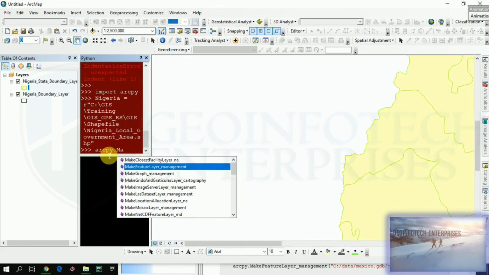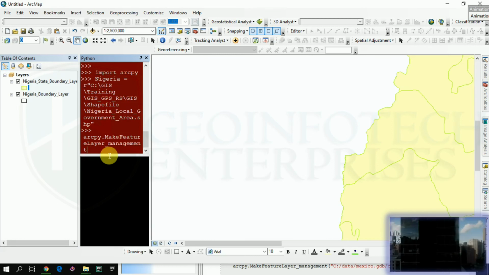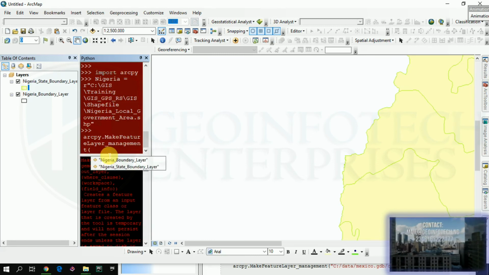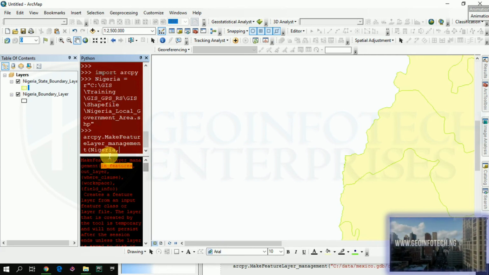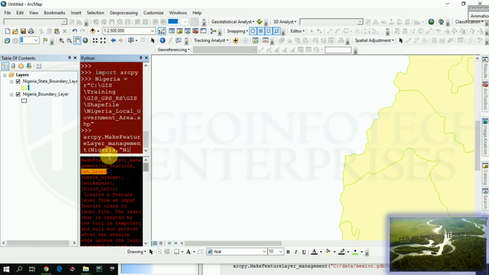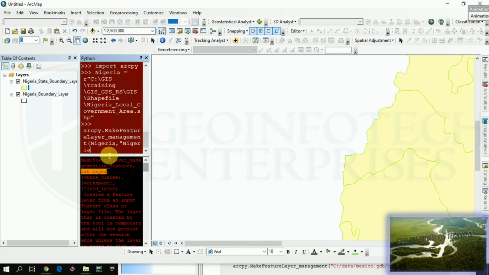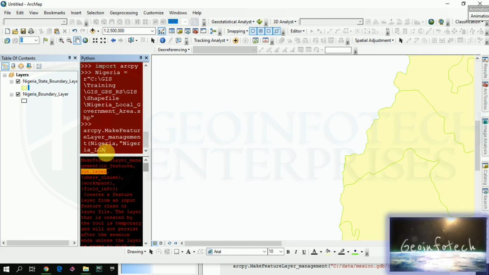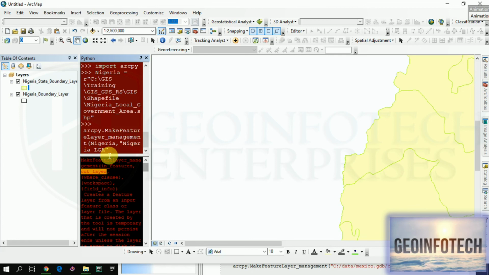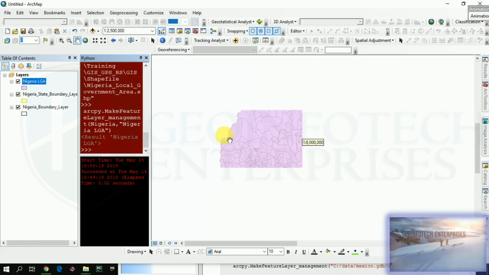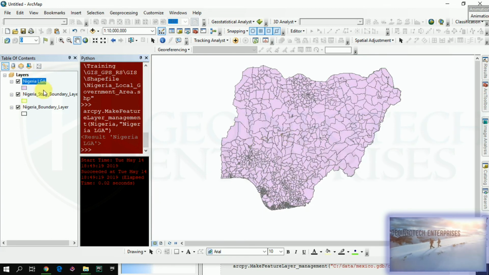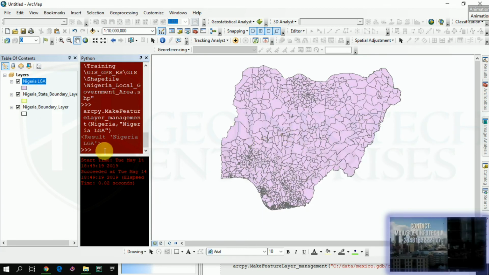Let's make feature layer, management. We have brackets here, Nigeria, comma. You can rename it as Nigeria local governments, underscore LGA. Probably you can just give it a space. Close your brackets. Good. I actually don't know what went wrong before, but it's mostly easier this time.